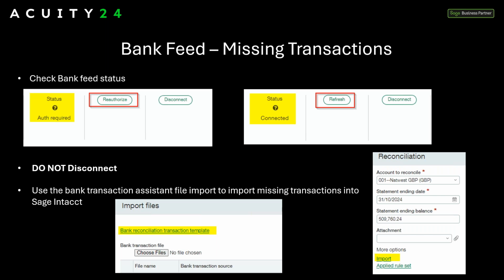If your bank account is connected and you're still missing transactions, you can go ahead and refresh. Although refreshing the bank account doesn't necessarily bring in any current day transactions, it could just speed up bringing in previous day transactions. If you are missing transactions, we recommend not to disconnect at this time. If you do need to complete a bank reconciliation, we suggest completing the recon by importing those missing bank transactions.